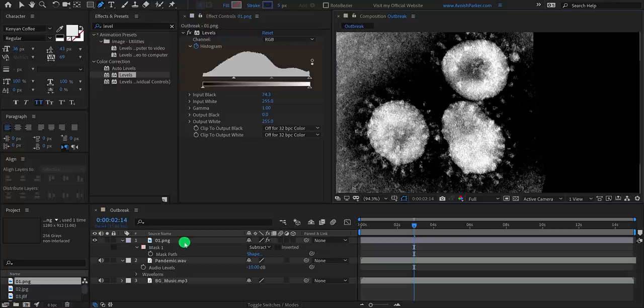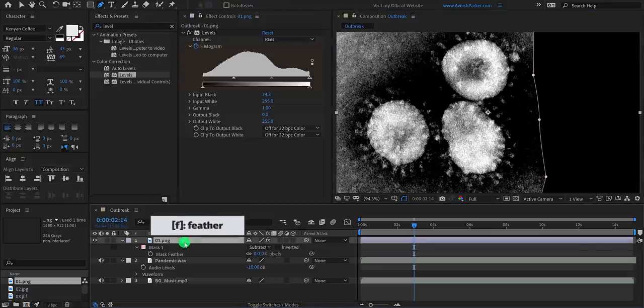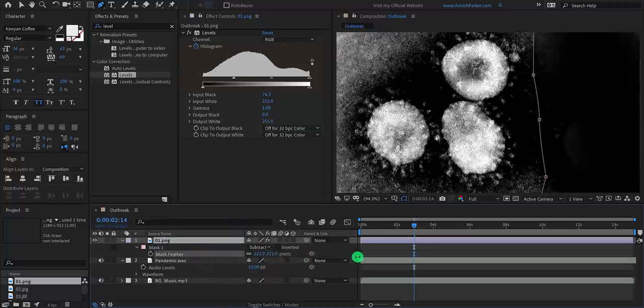So let's fix it. Select the image layer once again, and press F to open feather. Here, change the feather value to a higher number. Don't go too high, else the image will start appearing. I am using a value of 200.